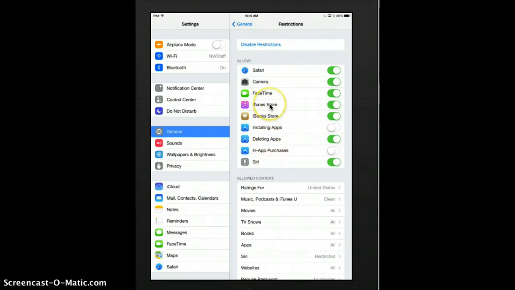I just want you to take a minute here and go over some possible restrictions with me and make yourself aware of what kind of restrictions you can have set on your iPad. First of all, anytime it's turned green, that is allow. So right now I have Safari turned on, Camera turned on, FaceTime turned on, something you could easily turn off if you wanted to take that privilege away. The App Store or the iTunes Store can be turned off. iBook Store can be turned off.